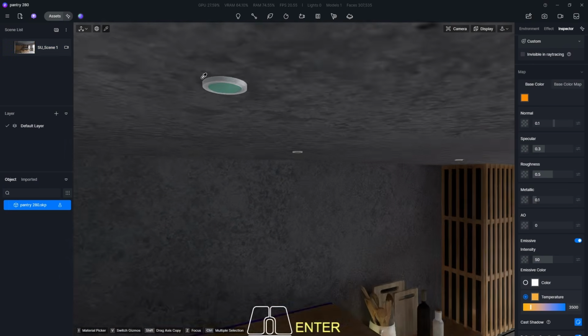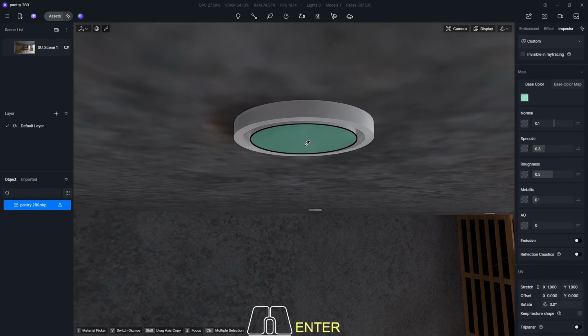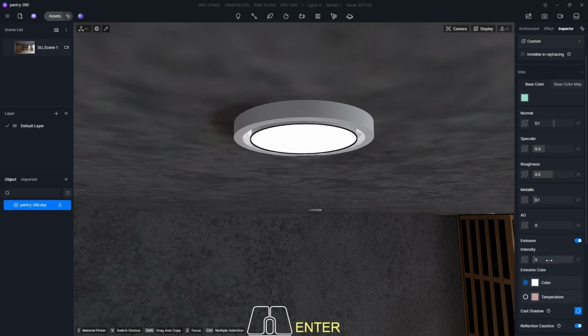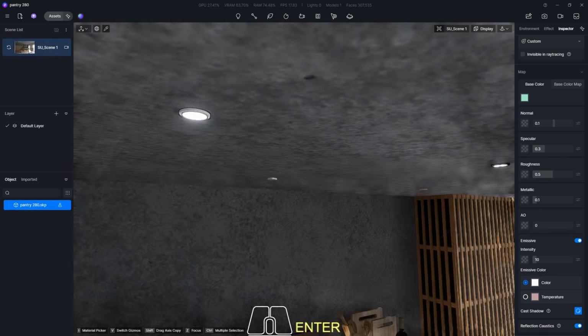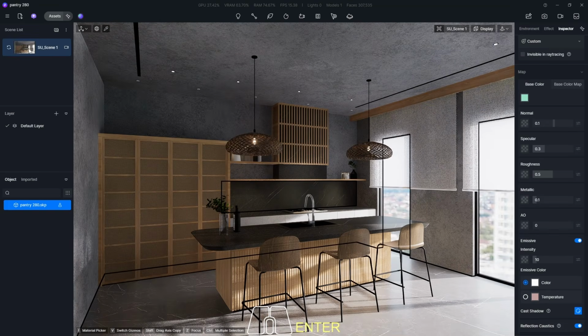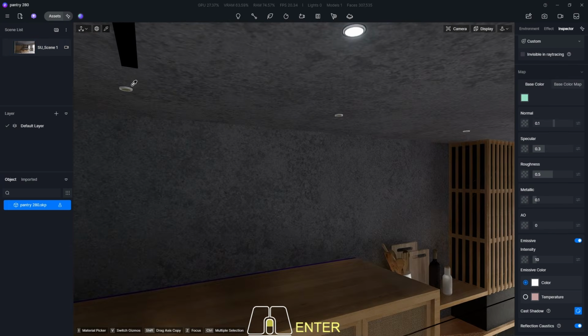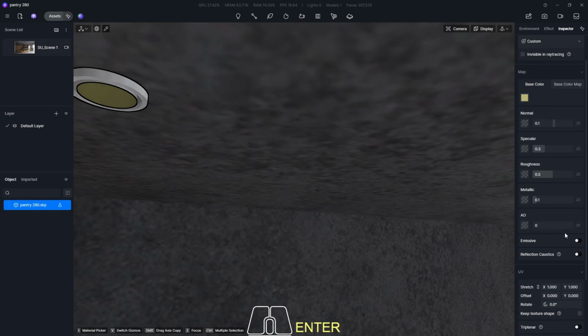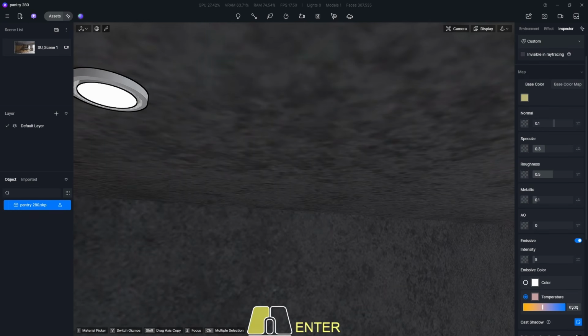And then next we have general light right here. This green emerald color. Let's emissive for 10 intensity, like this. Okay, nice. Then next we have this spot lamp, emissive, temperature 3.5K, and then intensity 10. Okay.